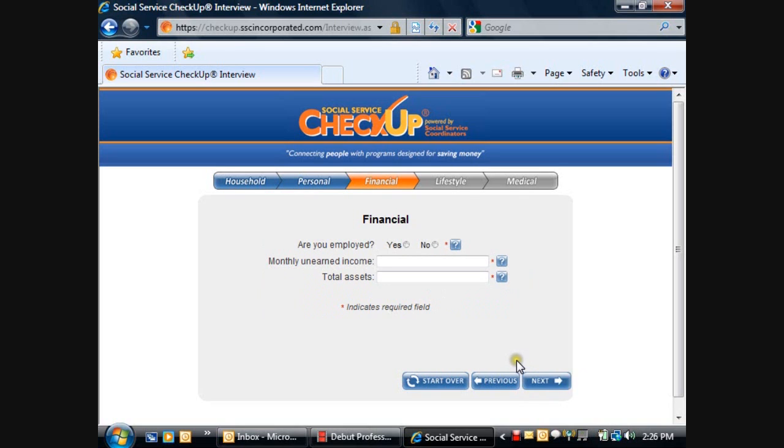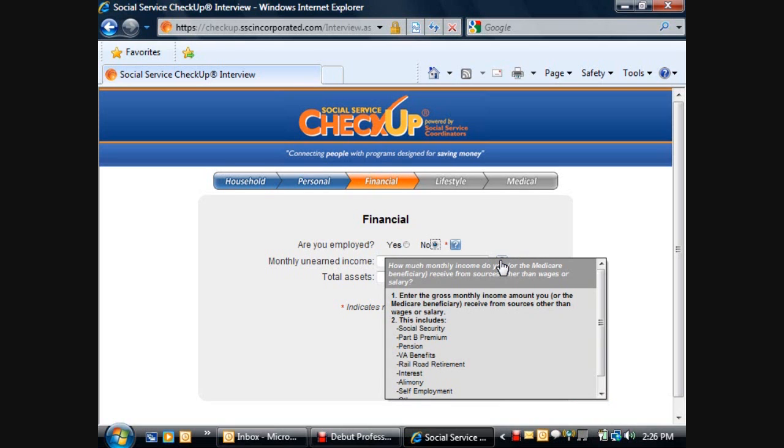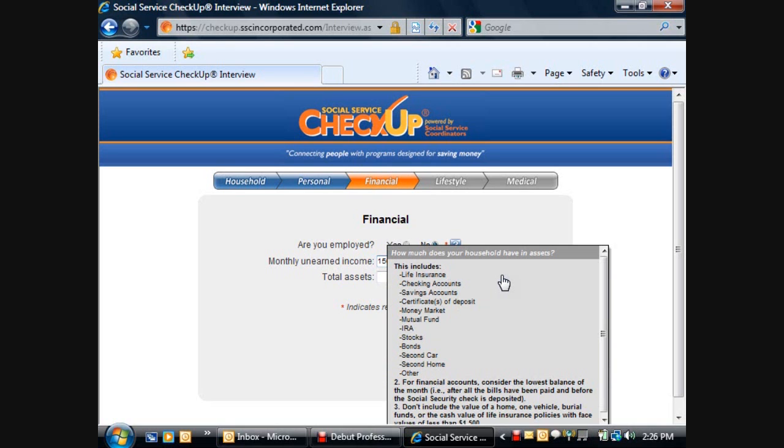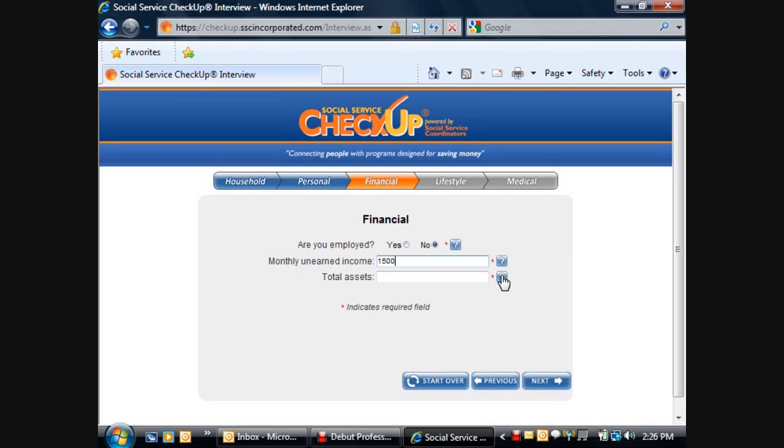And we move on to the financial part of the program. Are you employed? We'll say this person is not employed. What's their monthly unearned income? Here's going to tell you: you're going to include Social Security or Part D premium, pension, VA pensions, etc. So here we'll put in $1,500 for this example. Total assets. You'll see that includes life insurance, checking accounts, savings accounts, etc.